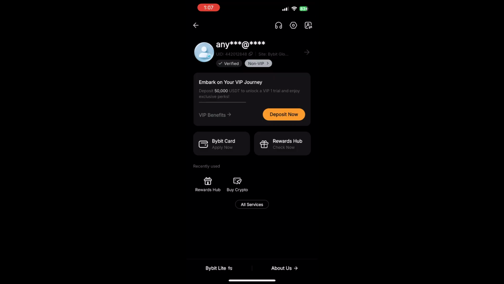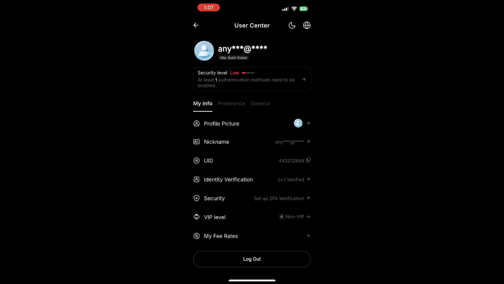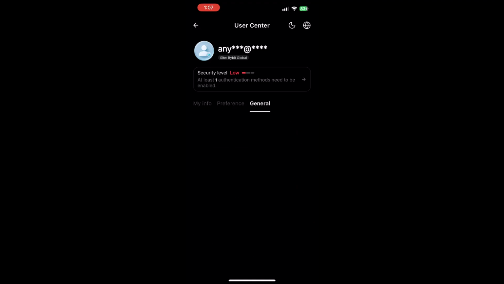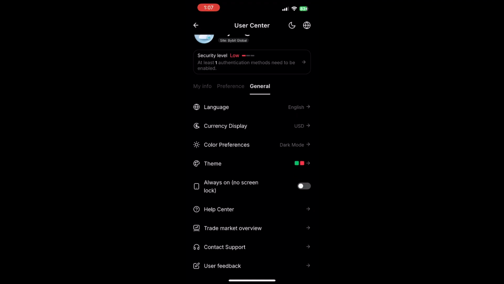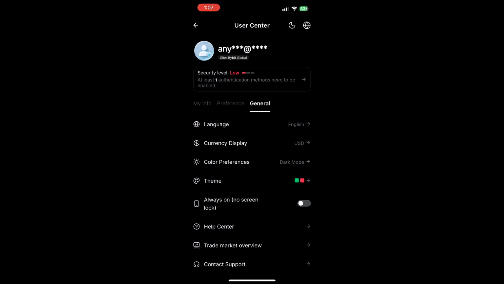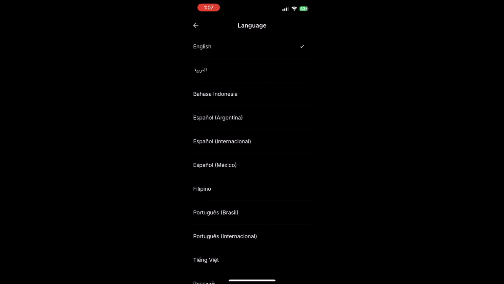Next, look for settings or a small gear icon and tap it. On the settings screen, scroll until you see language. Depending on your version, it might show the current language, like English, Español, or Ribinu, right next to it. Tap Language to open the list of available options.